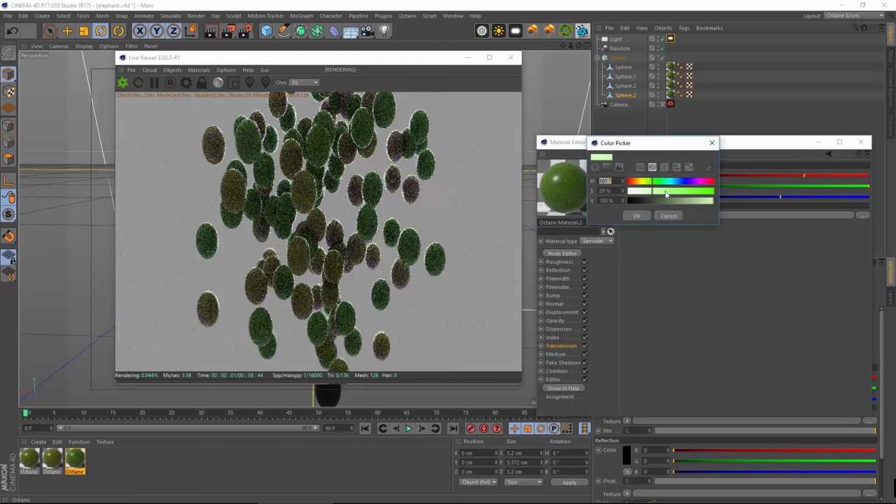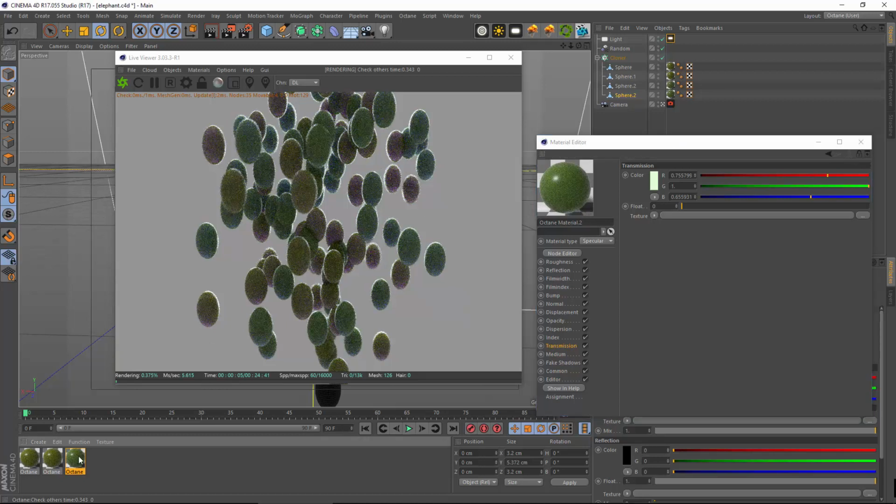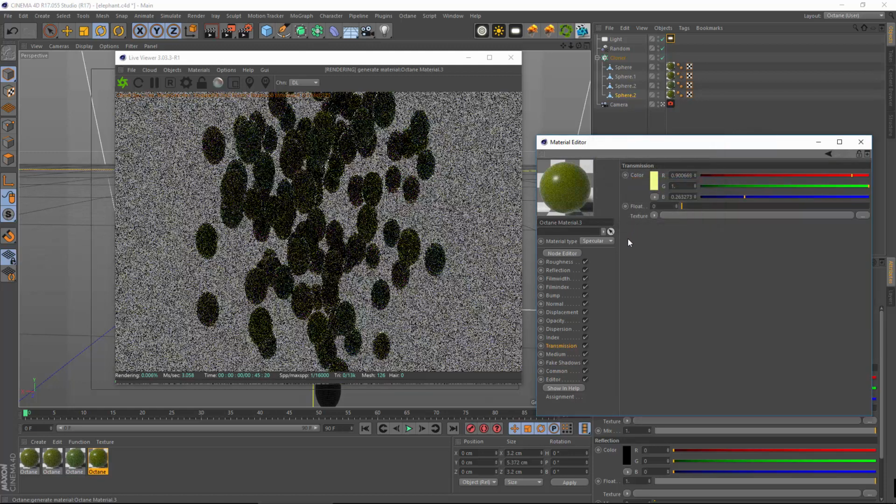Maybe this was too much already. Jesus Christ, that escalated quickly. And yeah, and so on and so on. And maybe let's give the fourth one also a different one. Let's maybe give this more kind of a yellowish color as well. Something like this maybe. Yeah.